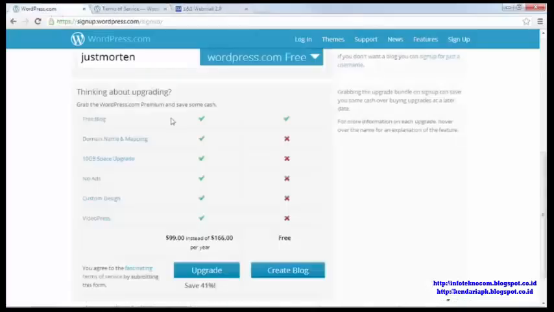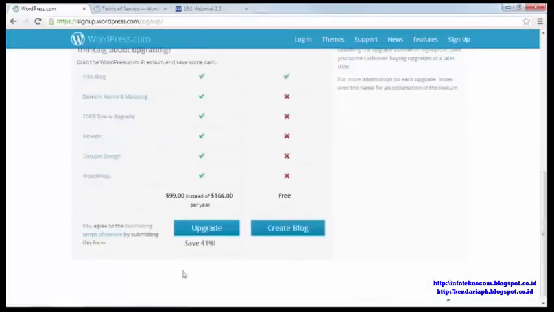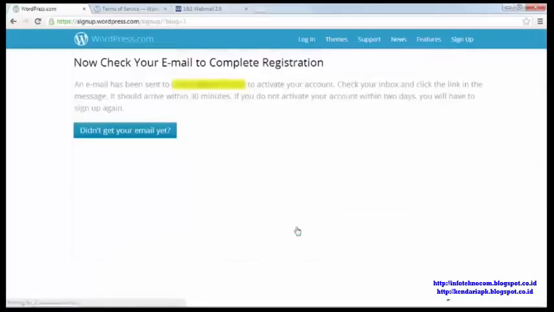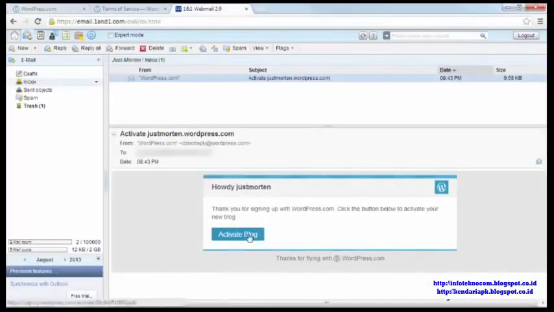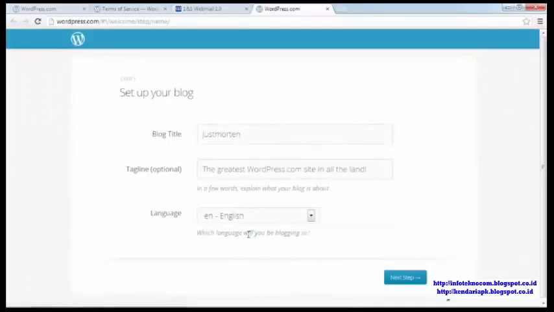Once you've read the terms of service and you're satisfied with your setup, you can now click either upgrade or create blog. So I'm going to click create blog. WordPress.com will now set everything up for me and send me an email at the email address I provided so I can activate my account. Once that email arrives, I can open it. And here all I have to do is click activate blog. And I'm taken to a page on WordPress.com where I can set up my blog.